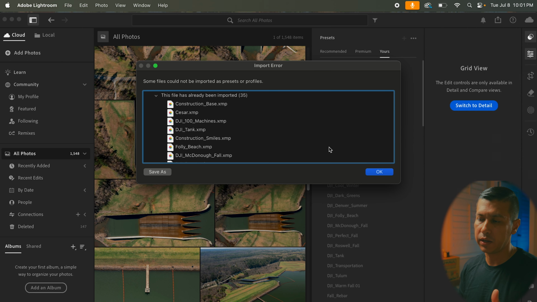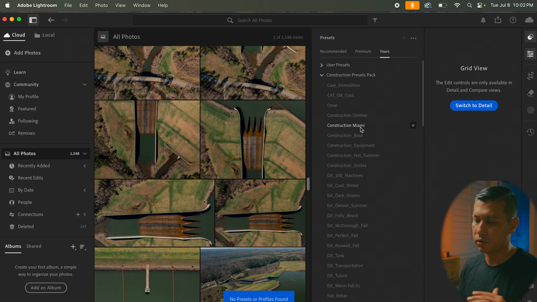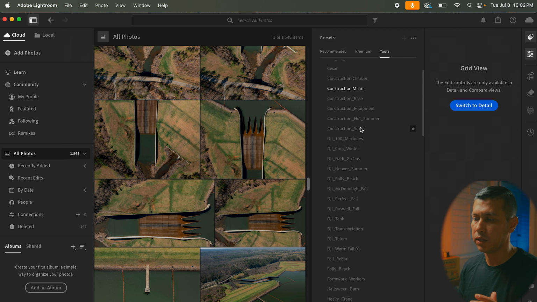Now for me, I'm getting an error because I already have all those presets imported into Lightroom. But for you, since it is the first time that you're doing this, all these presets are going to come into Lightroom. So I'm just going to click OK. And again, like I said, I already have them all in here. So these are all the presets.